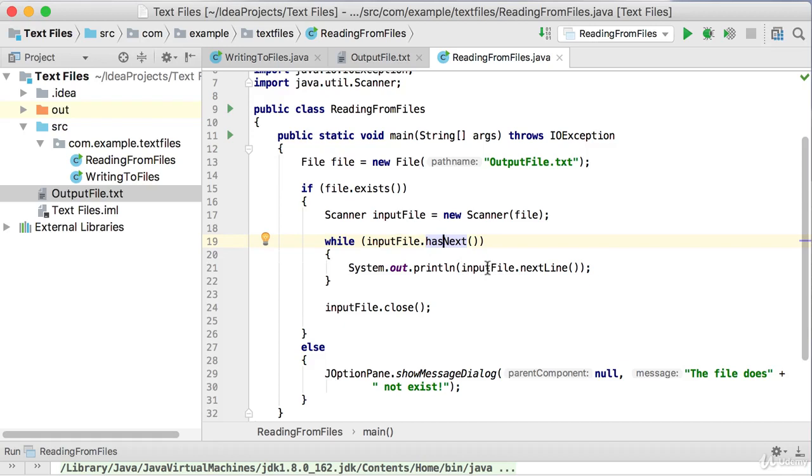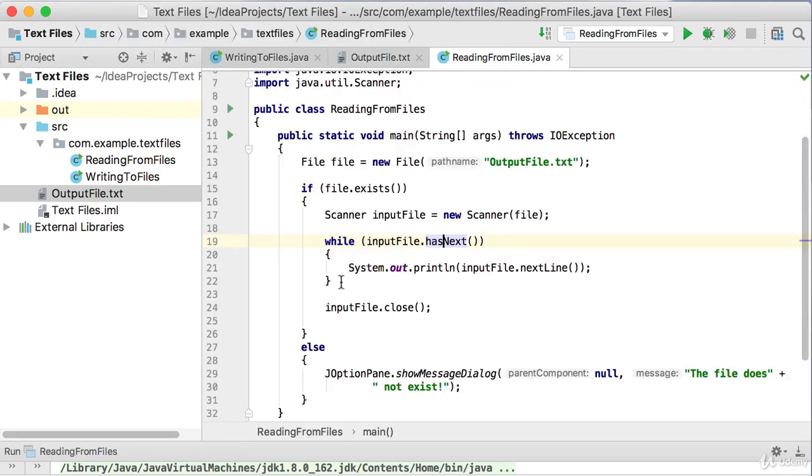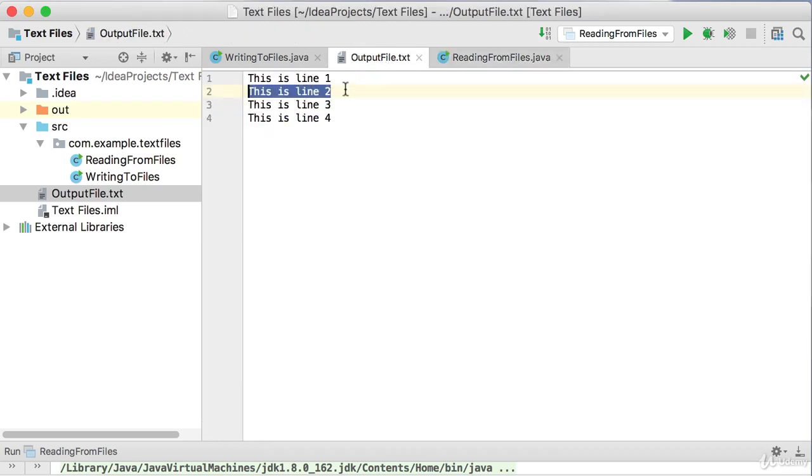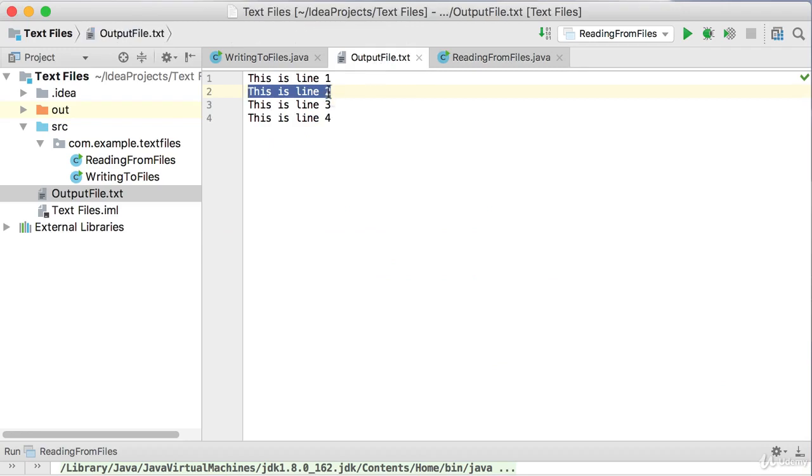And we print out inputFile.nextLine. inputFile.nextLine will extract this is line 1, and it will move the pointer to the next line. Now if the pointer is at the next line, it goes back to the loop again. The hasNext method sees that there is still data in that line, so it allows you to go into the loop. We print again inputFile.nextLine. inputFile.nextLine will read the second line there and move the pointer to the third line.